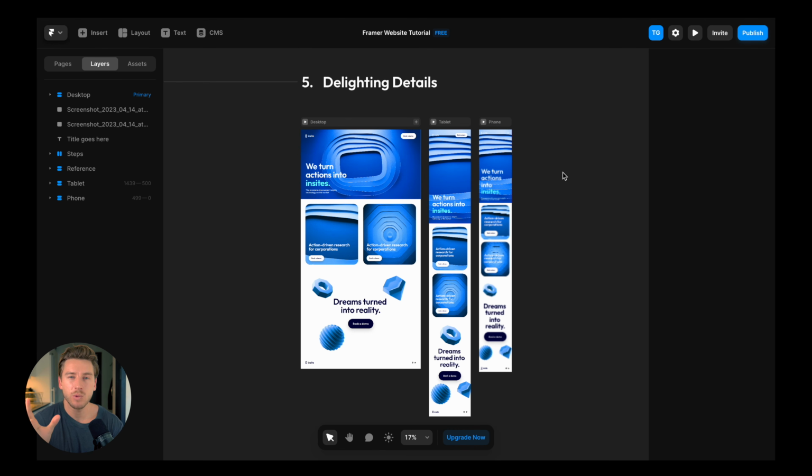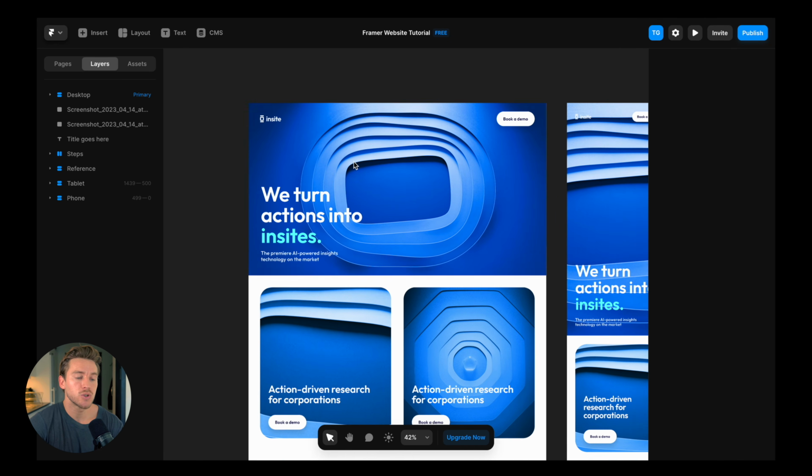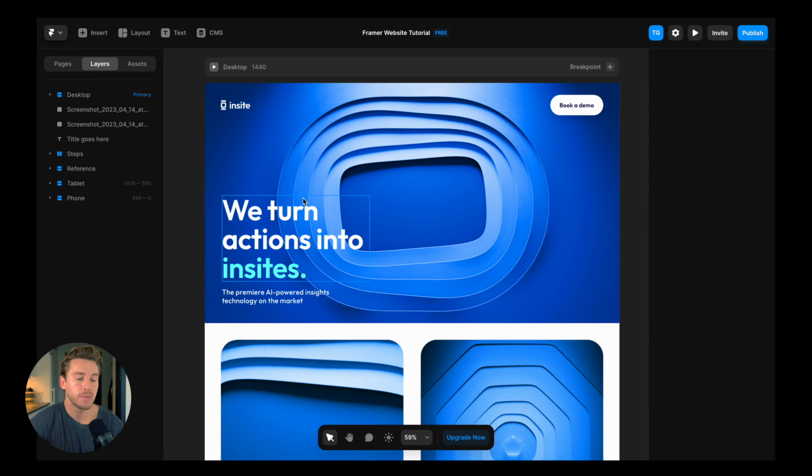Now, the last thing we want to add to the website is some delighting details. And with Framer, you can create basically any kind of animation and any kind of crazy interaction. We're going to keep it simple here so that you can just get started with animations in Framer. I will zoom into our desktop frame again.